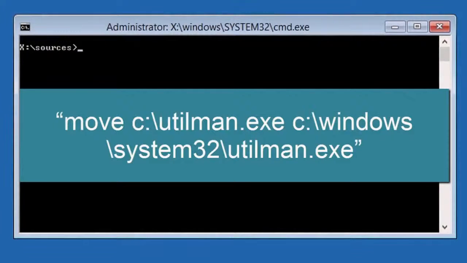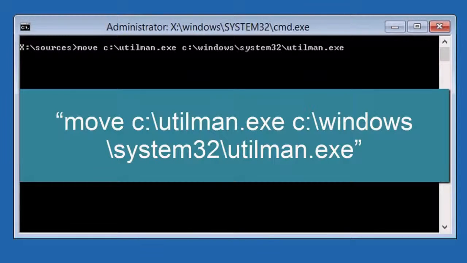Enter the following command without the quotes. Move c:\utilman.exe C:\Windows\System32\utilman.exe and press Enter.